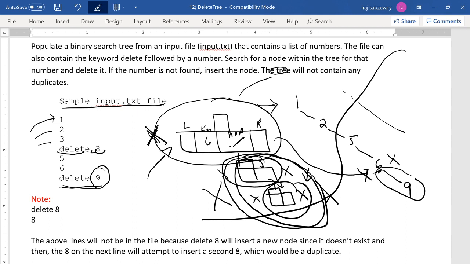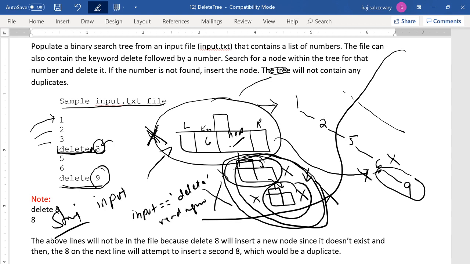And so whenever you come across this delete, then you need to do another read. And so when you read this, and now this is sitting in a variable of type string, let's just say when you're reading the stuff, it's going into a variable called input, which is of type string, okay? Well, then you can say, if input equals delete, okay? Then at this point, you need to read again so that you can find out what that thing is.